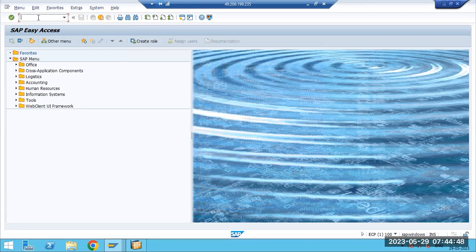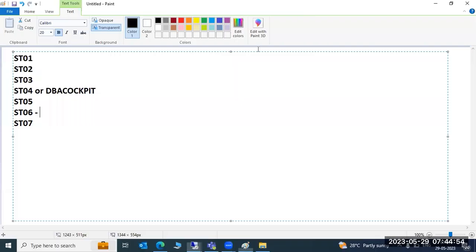Okay, so for ST04, database performance monitor, we have similar transaction codes called DB12, DB13, DB01, and DB02. These are all database related transaction codes. Either you can use all of these, or combine them into one transaction code called DBA cockpit. So what are these transaction codes?